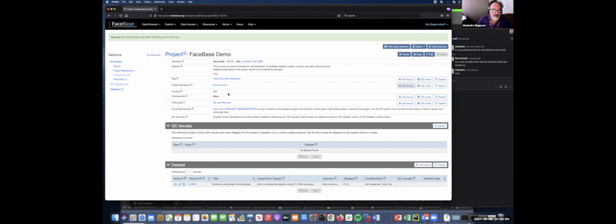Then the funding, there will be the grant ID. Typically, that's the grant ID that you provide in the form. Here, this is a demo project, so we didn't add anything. You can add a list of publications, and you can also add protocols at the project level, the same way you can add it at the experiment level, like Wu showed. Then you can use them.